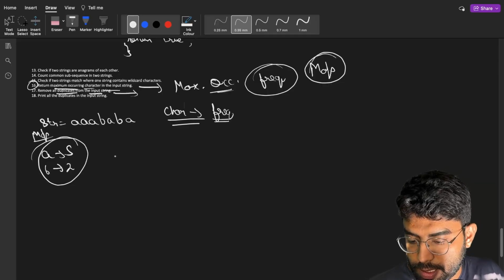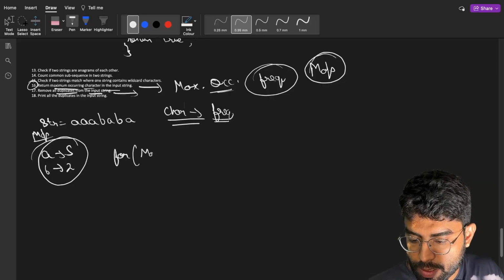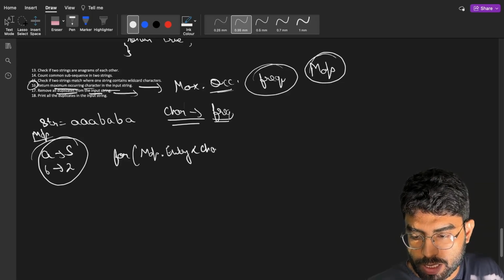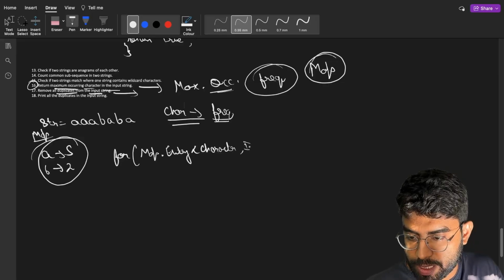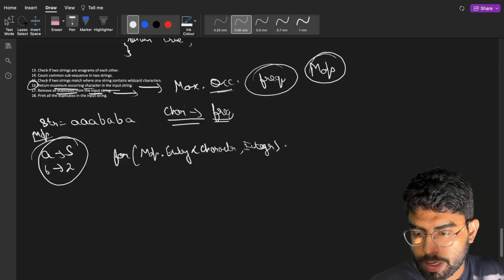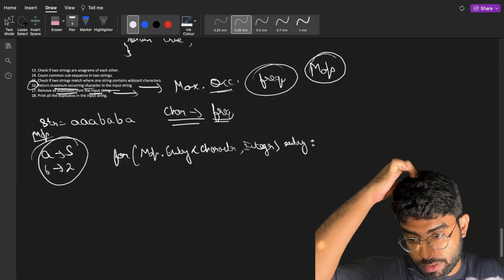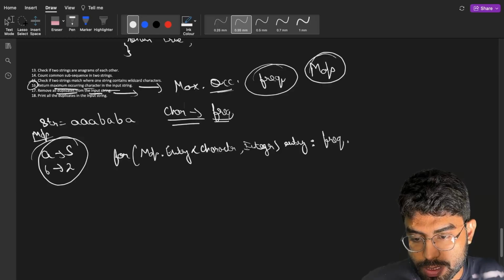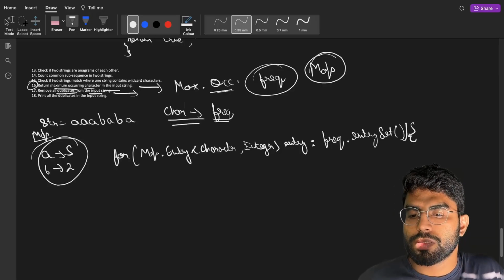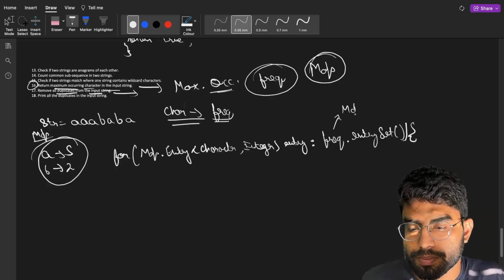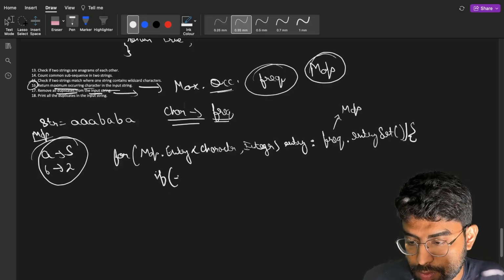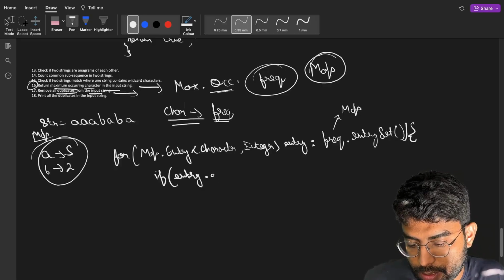How? Let's say a for loop over Map.Entry, right? Character will be the key, integer will be its value, the frequency. Let's say the entry's name is entry, and we apply it on frequency dot entrySet, so this is the name of the map. Now what will we get? Its value, entry dot getValue.